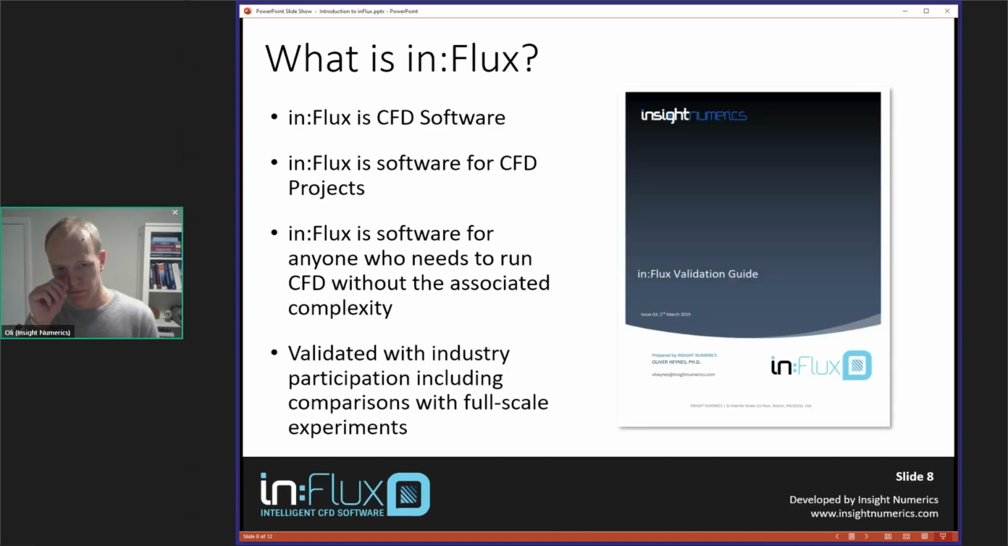And I do want to mention in this slide that all of this is underpinned with validation. We've had lots of industry participation with big players sharing data from large-scale experiments and other types of experiments with us to help with validation. And that's all summarized in our validation guide, which is available on our website.